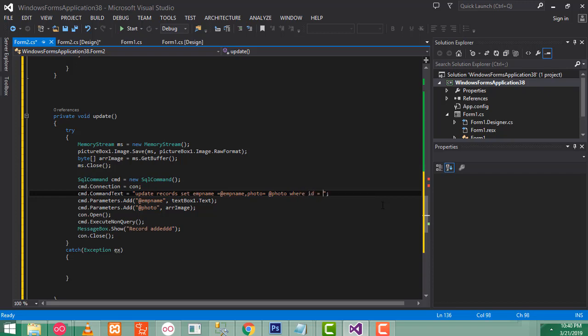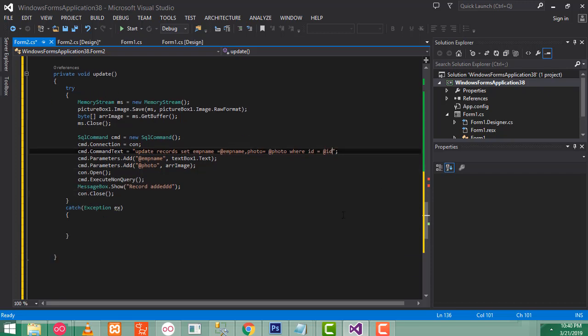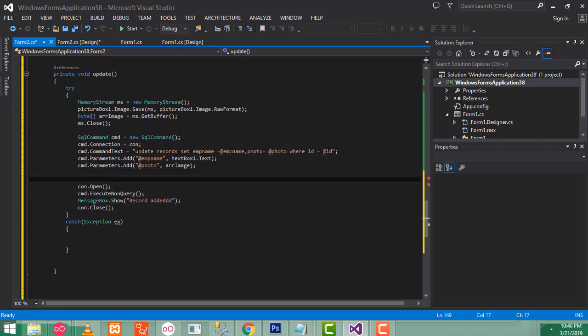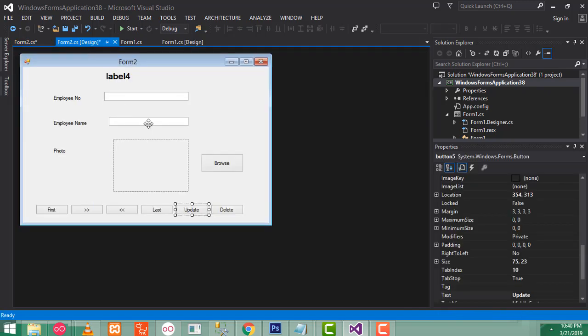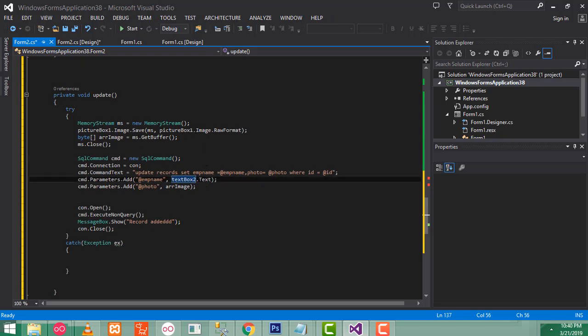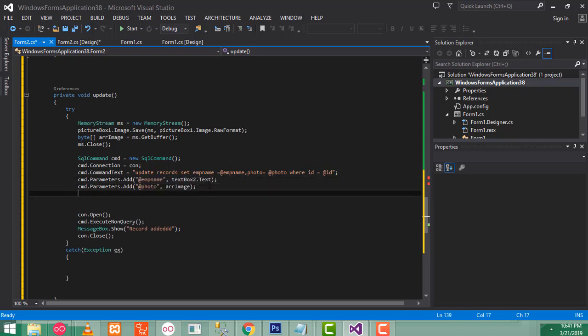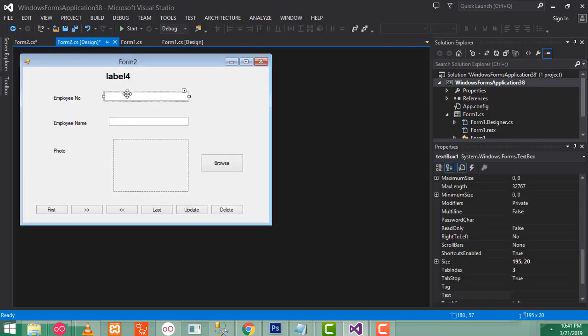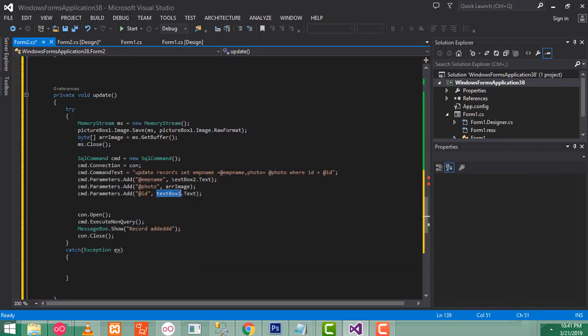Now where id equal to id, right. Now you have to put like this, you have to arrange them here. Emp name means this one, text box 2, this one should be picture box, this one should be this one, second photo, third one should be, we have to Ctrl C to copy this one, Ctrl V to paste here, we have to change it as 1. This one id you have to call here, right. What is the id here, we have to update it, right, update the records. Okay, that's the thing you have to write.